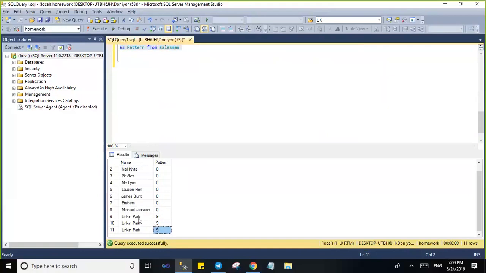Because we said ARK, and if you count this, Linkin Park, let me copy this so you will see the starting position of the pattern we're looking for, ARK. If we count, it will be 1, 2, 3, 4, 5, 6, 7, 8, 9. So number 9 is the starting position of that pattern within this string. That's what it's showing you.